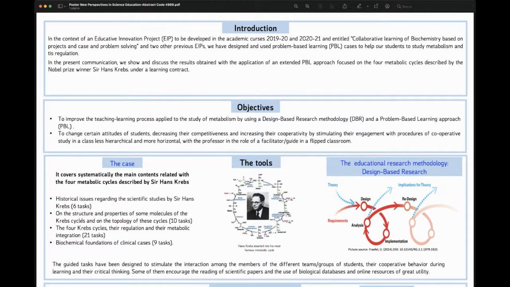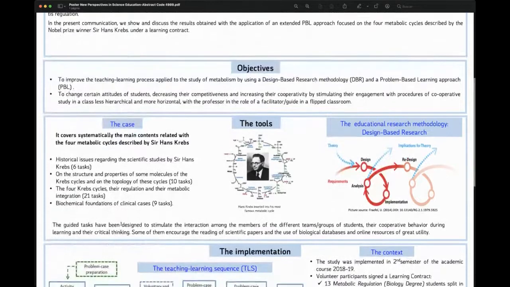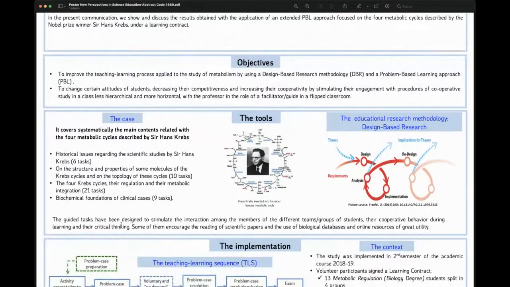21 tasks regarding each of the 4 cycles described by Krebs and his collaborators, the regulation of these 4 cycles, and the metabolic integration of these cycles in the context of global metabolism within an individual. And finally, 9 tasks regarding the biochemical foundations of clinical cases related with malfunctioning of any of these 4 metabolic cycles.